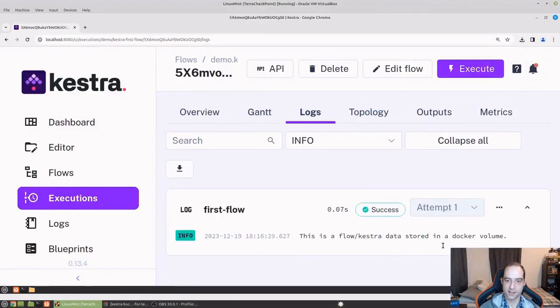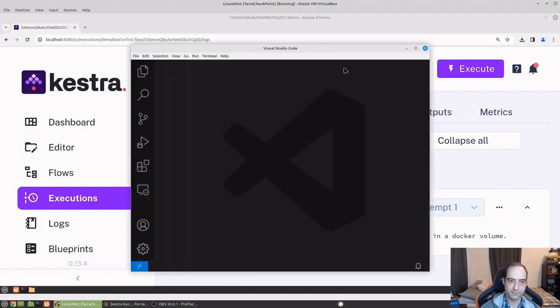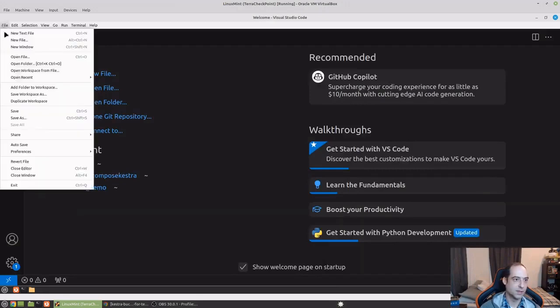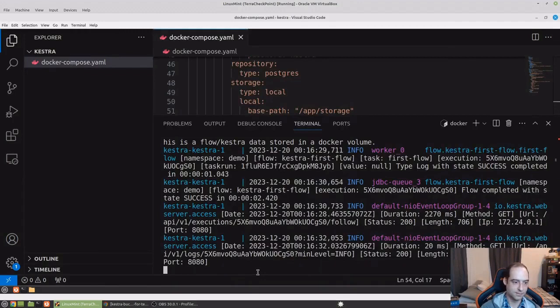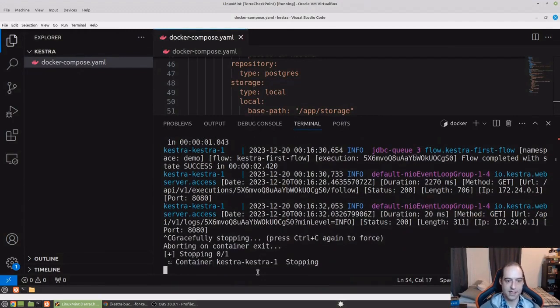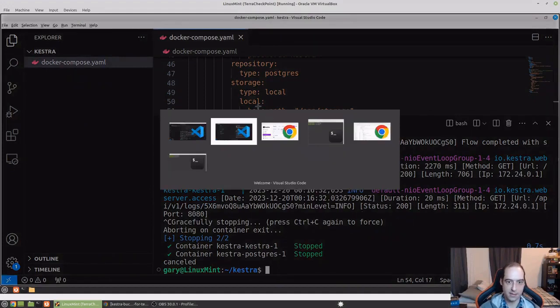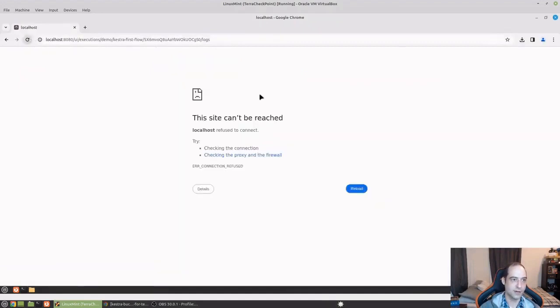And no surprises here. That is printed out. And now if I go back to Visual Studio Code, let me go ahead and navigate back to that directory. And Control C to kill those containers. And let's see if I can Alt Tab. There we go. And if we hit refresh, Kestra is no longer running.